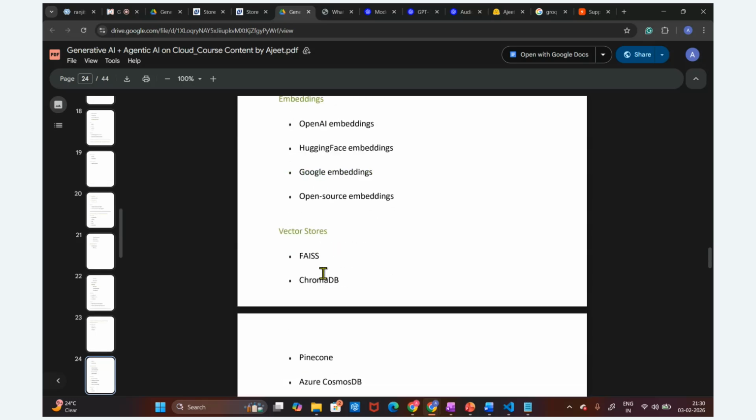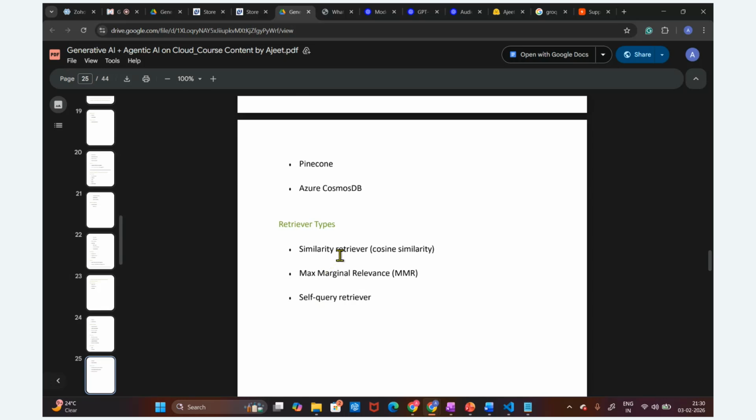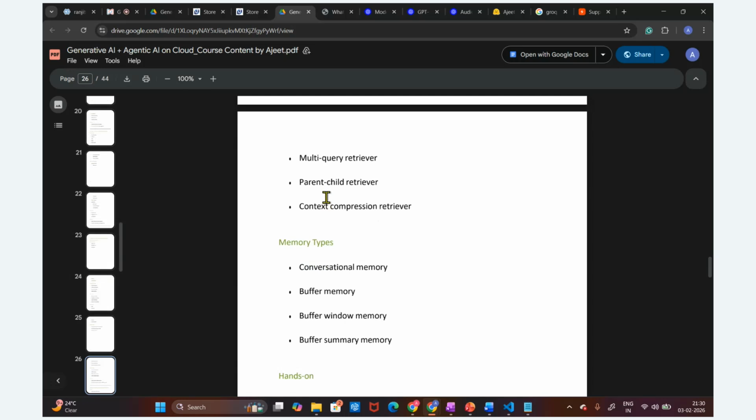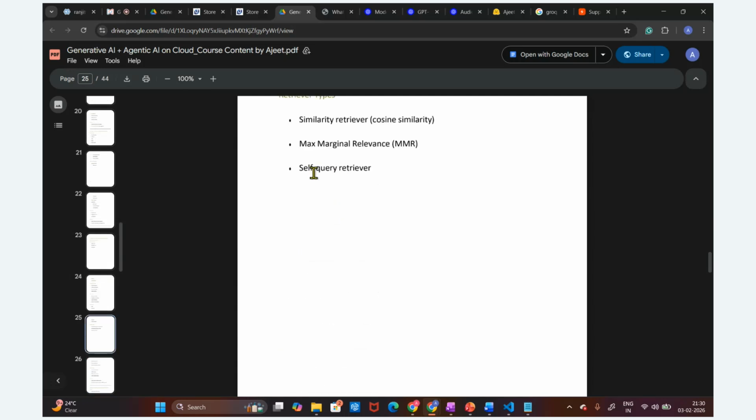We are going to understand vector databases. We are going to understand retrievals, right? Some basic retrieval, and advanced retrieval will be there. The advanced retrievals we are going to understand are multi-query, parent-child, and context compression.